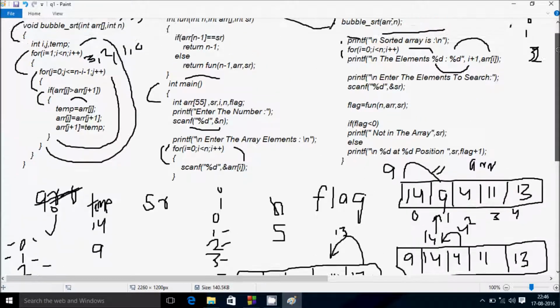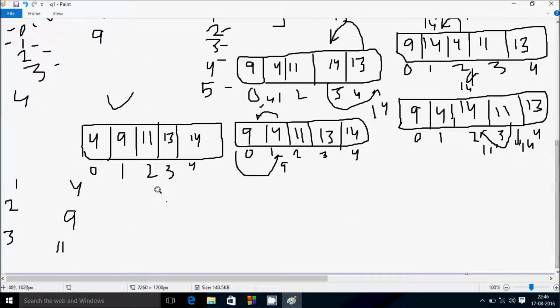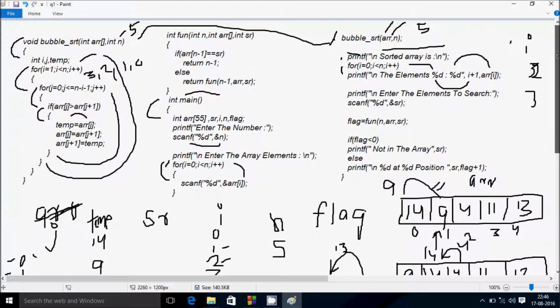And hereafter it goes up and increases the value of i. So i is 3 now. So here 3 plus 1 is displayed, and arr[3] element. So 3 plus 1, the value is 4, and arr[3] element is 13. Now hereafter it goes up and increases the value of i.